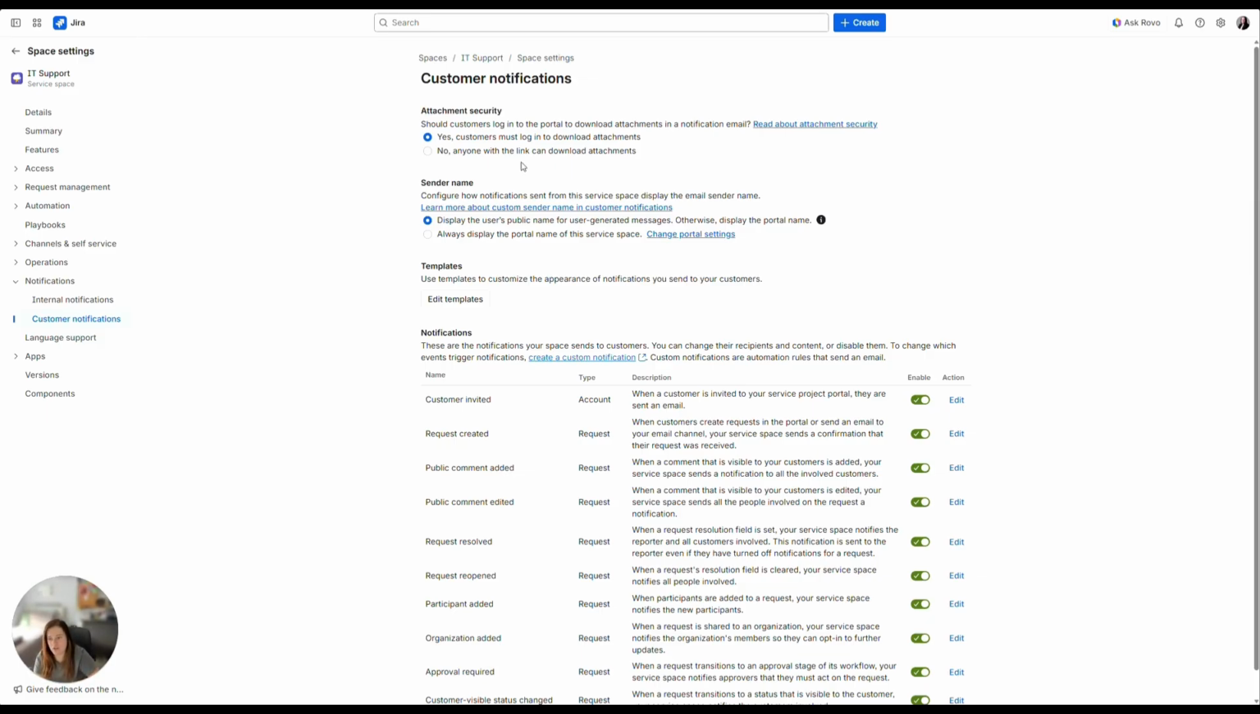You have the ability to turn on security attachment, so that for customers to download attachments they have to be logged in and go to the portal to download them, or if you don't want them to, you don't have to. You can also change the sender name, so you can always display the user's public name for these generated emails, or just always display the portal name for the service space.